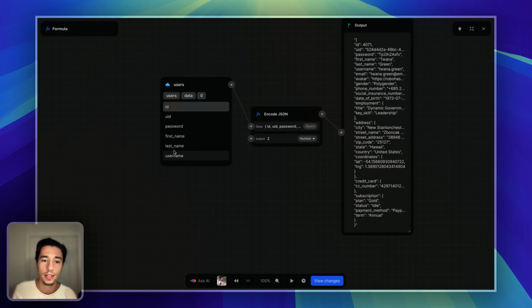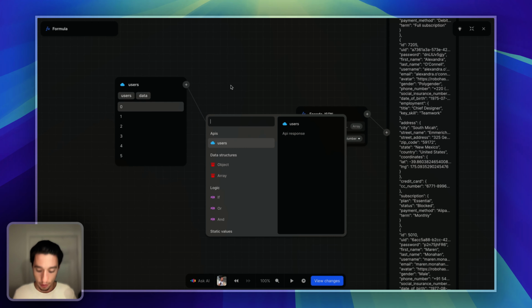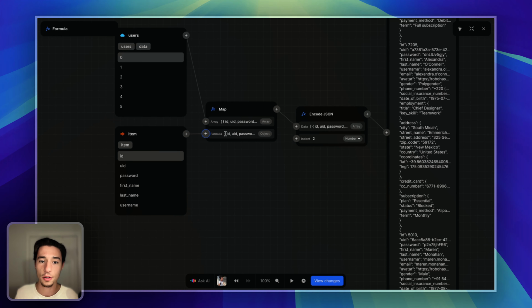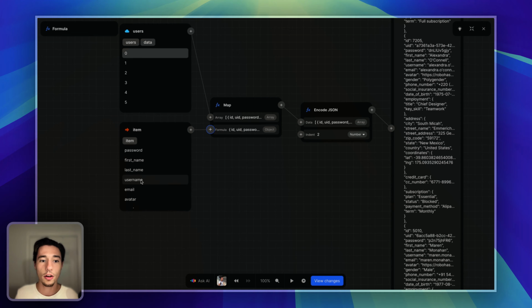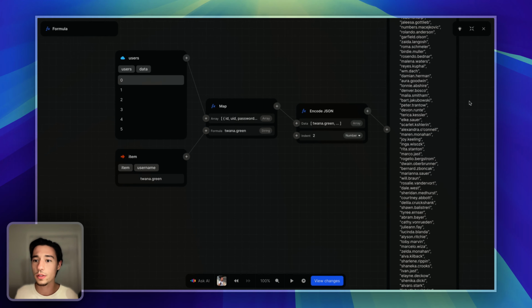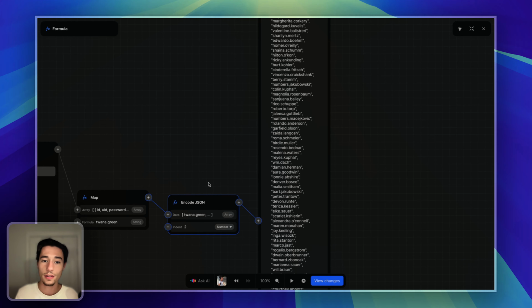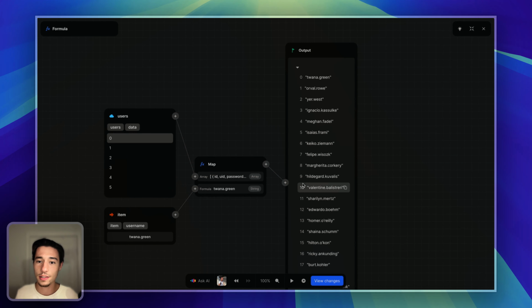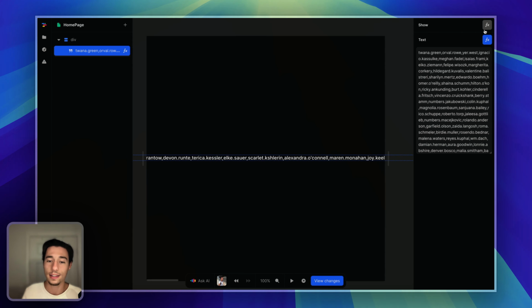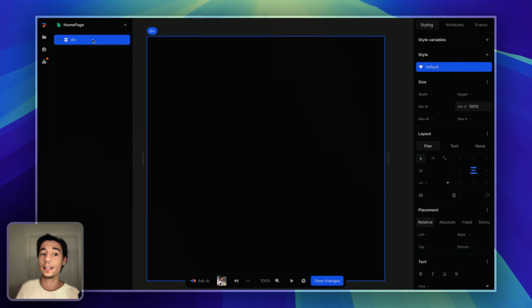Maybe I just want to get only a list of all usernames from this array. For this, I can use the map filter, and I'll be able to click on username. This will only give me a list of all usernames. Here you go. So now I only get a list of all usernames inside of Toddle. Now with this map filter, I can use this, for example, to render a list of all available usernames or do a few other things. Let me show you this.